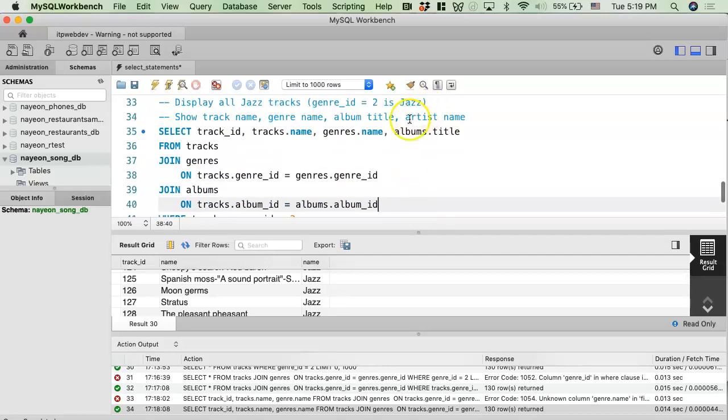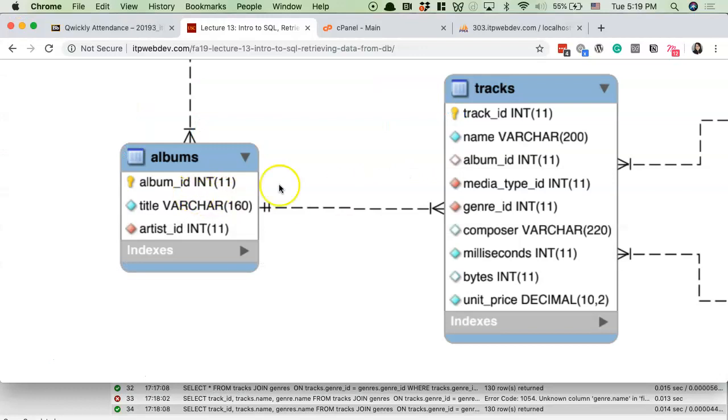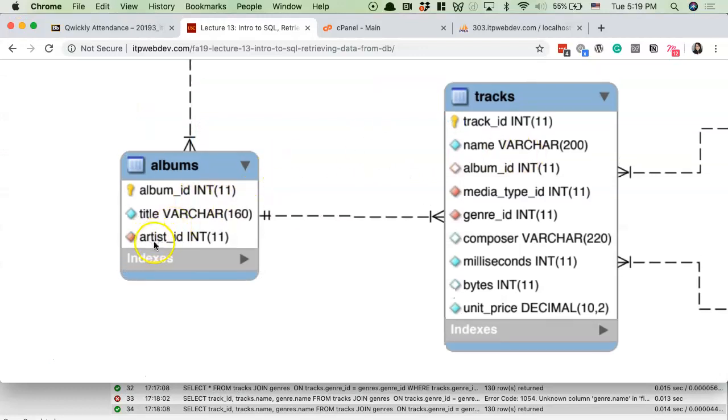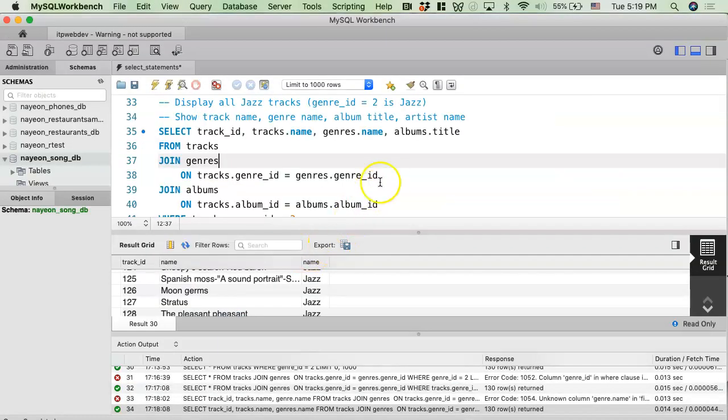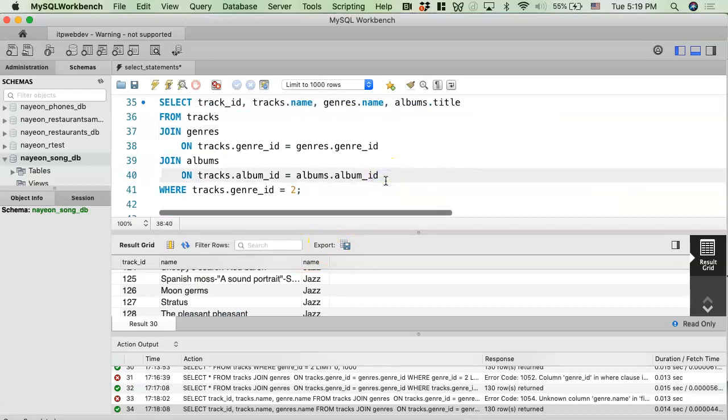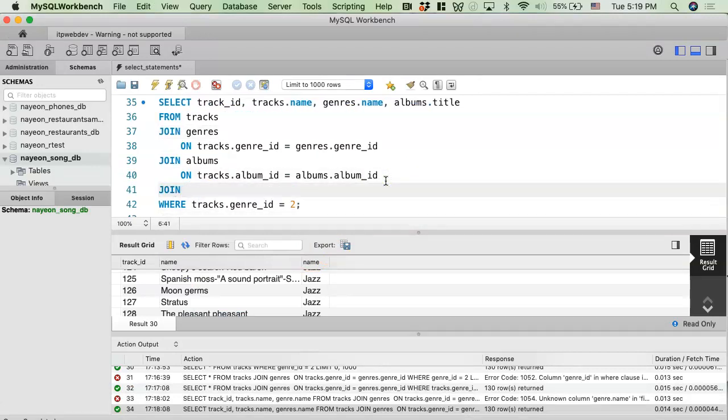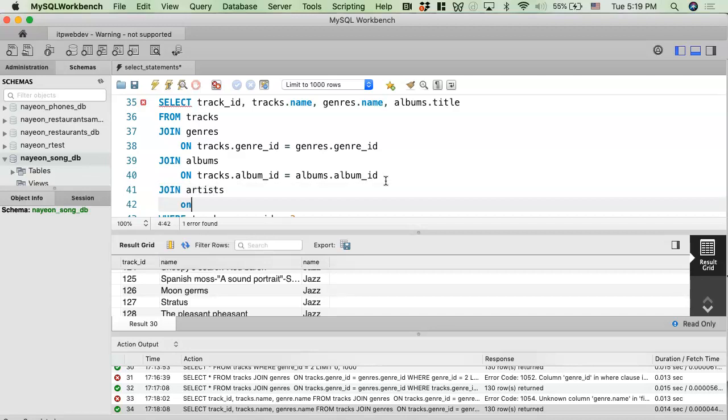Okay, and the last thing I want to show is artist name as well, right? Because I joined albums into tracks now, I have access to the artist ID now as well. So I could do another join. So I could join as many tables as I want. So I'm doing join, what is that, artists. I'm going to do on.